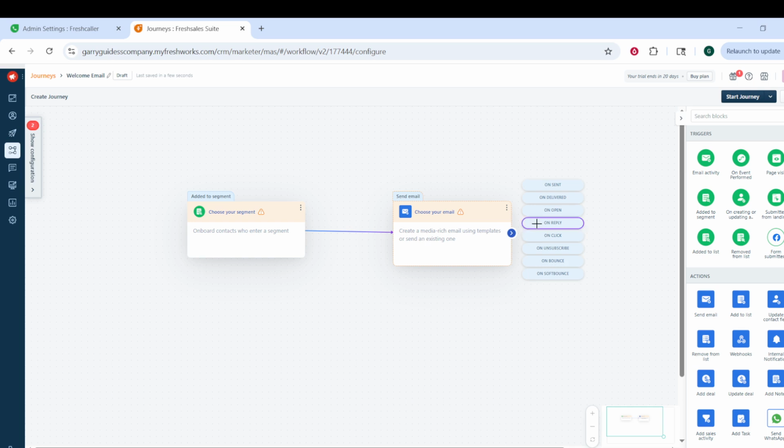Once all the steps are connected and your flow looks correct, you are ready to run the journey. Click Start Journey. This will activate it so it can begin responding to your trigger based on the logic you set. Before you start, it is a good idea to quickly review the builder to make sure the trigger and actions are arranged in the correct order and that nothing is missing.